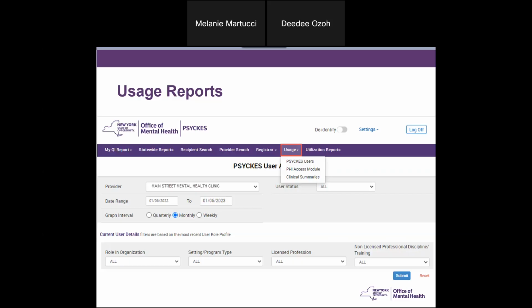Then the second menu is the PHI Access module, and this will have current users' PHI access use. So this will show you who is entering consent at your agency. And then lastly, the clinical summaries will show you which client clinical summaries have been viewed and by which staff. So each of these 3 reports looks very similar to the one shown here. You're able to apply specific date ranges and different user details to find this information.